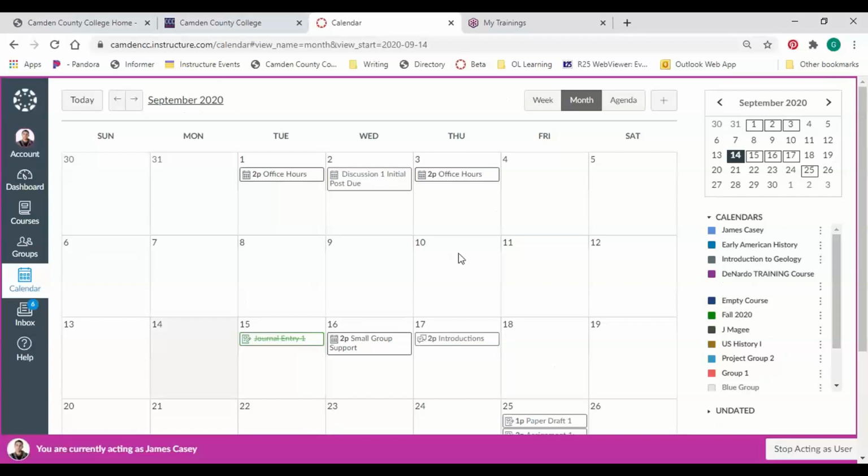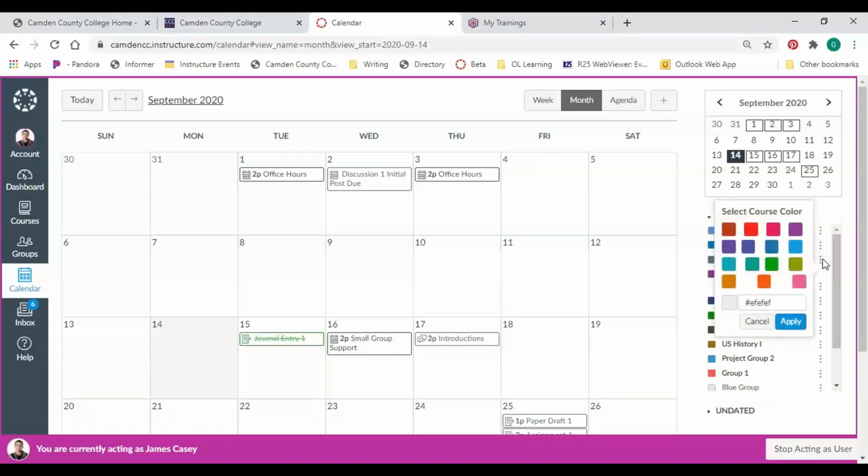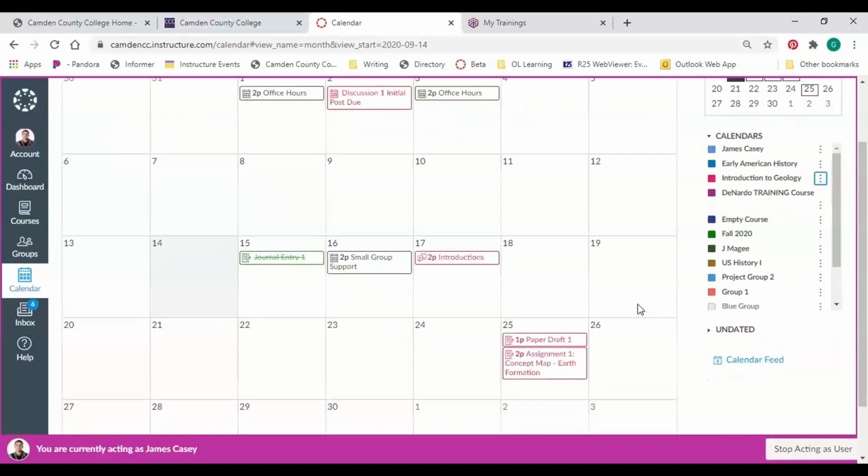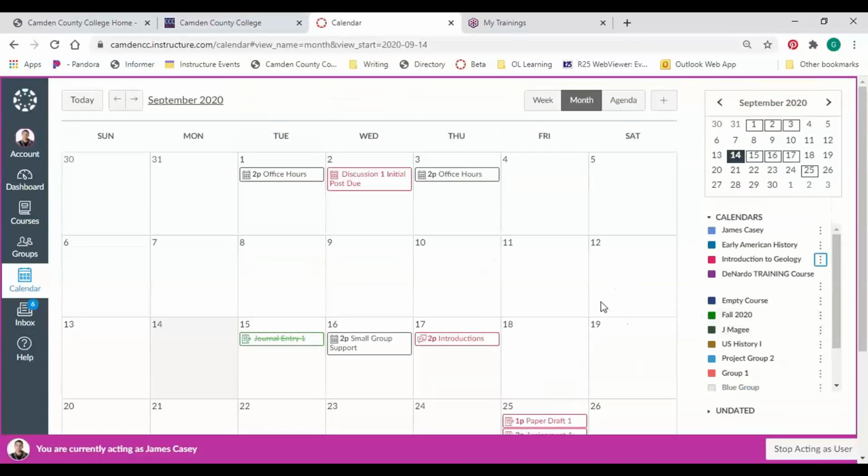If at any time you want to change the color on any of these, so Introduction to Geology, I might not want this gray. It's a little bit difficult to tell which items are associated with this course. You can always click on the three dots next to the course name and change the color and click Apply. And now that makes it a lot easier to see. It automatically assigns colors, and sometimes it picks colors for classes that are a little close together, so it's hard to see. But it is color coded, so you can easily tell what items go with which class.